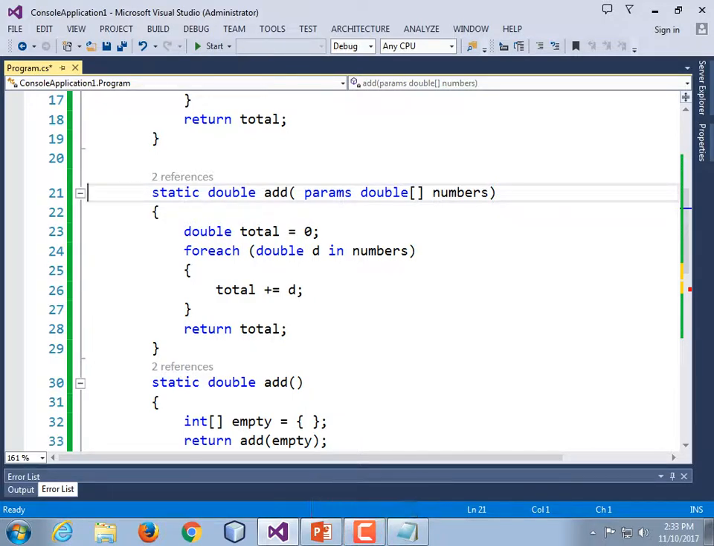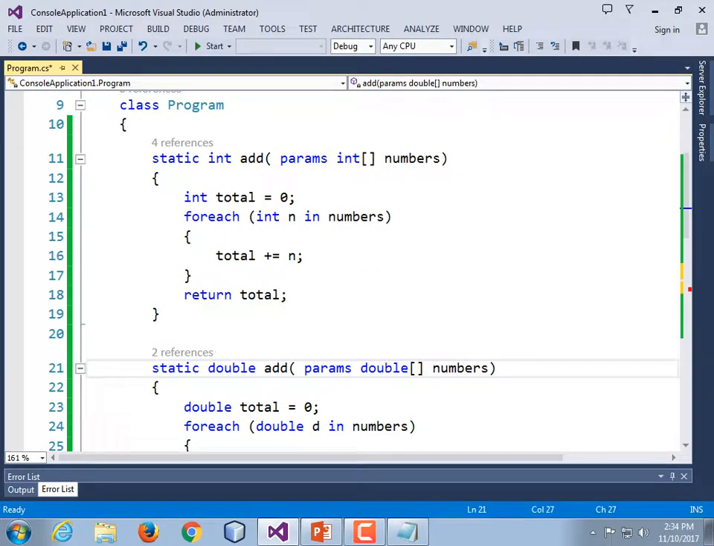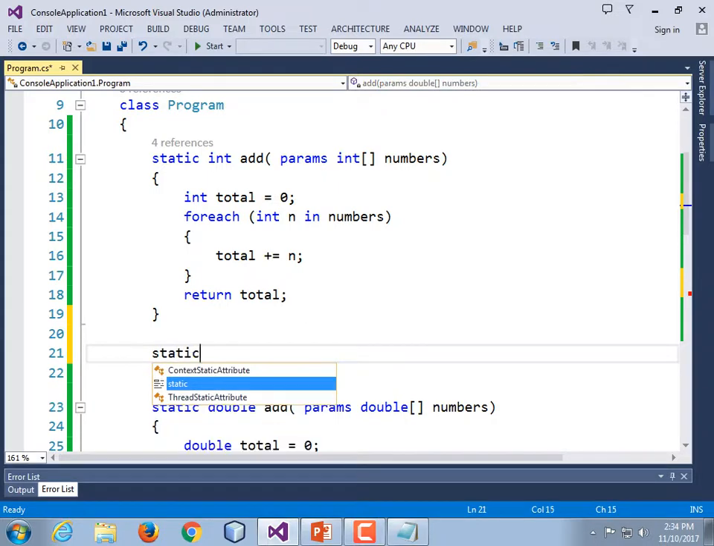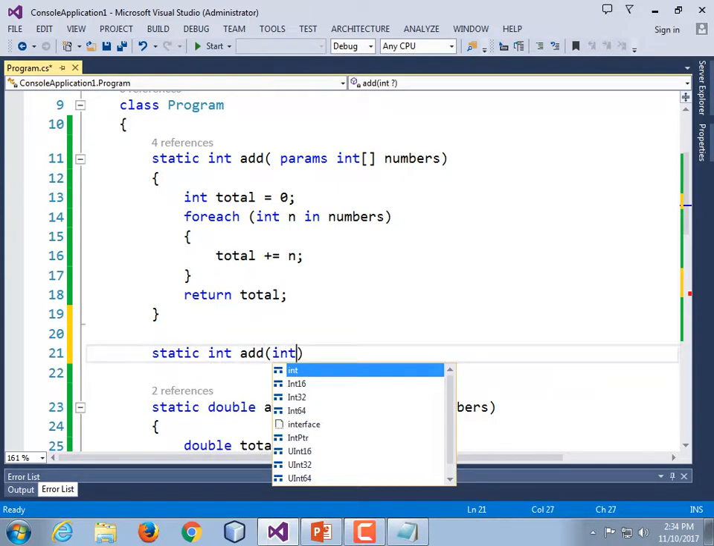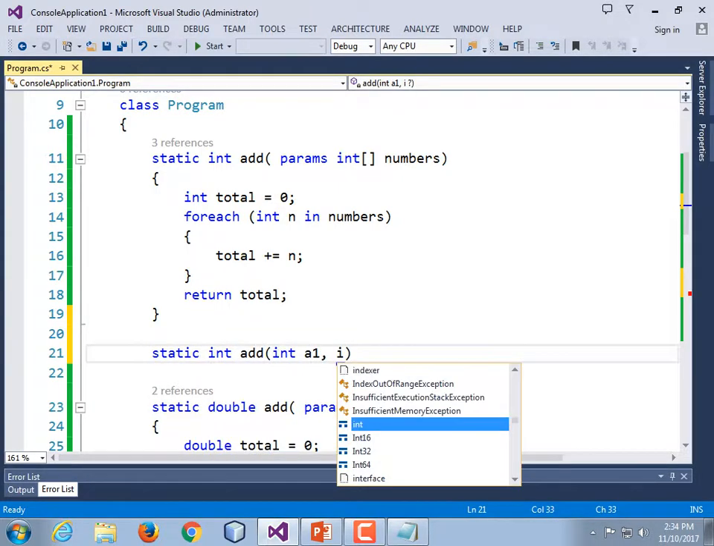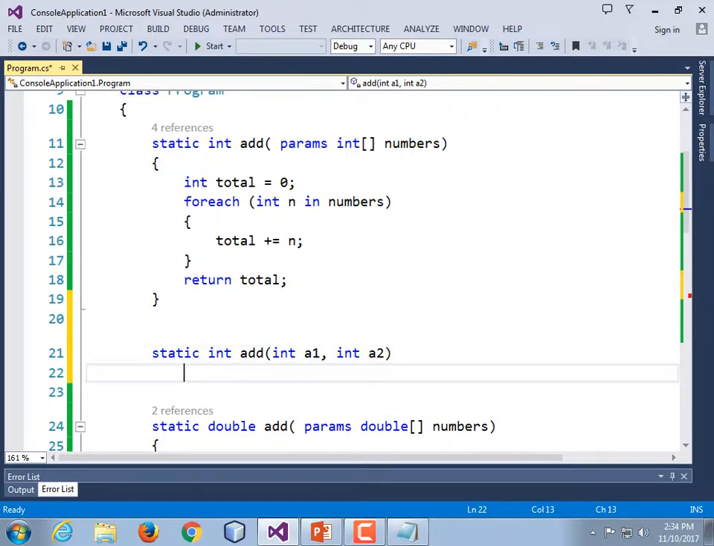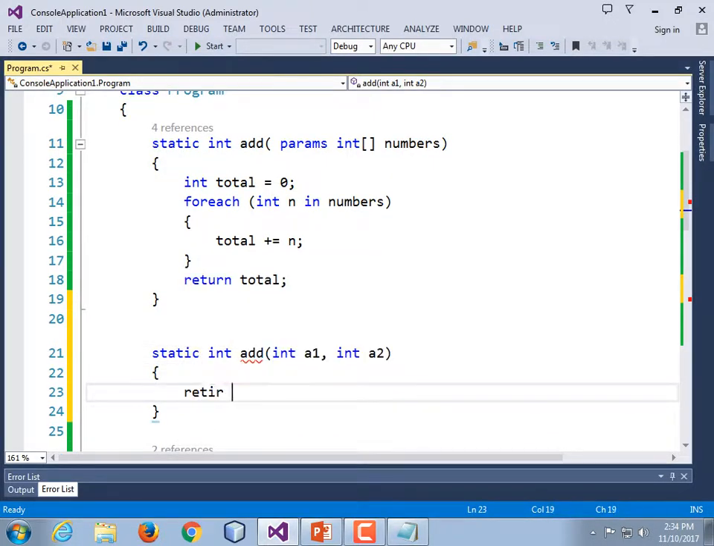Now I'm kind of wondering how it would figure out, what if we created a version of add that just took two ints? Would it know to call that one rather than the one with the arguments? Let's see. Static int add, int a1, int a2. Now there's absolutely no reason to do this. This is just a test. Return a1 plus a2.